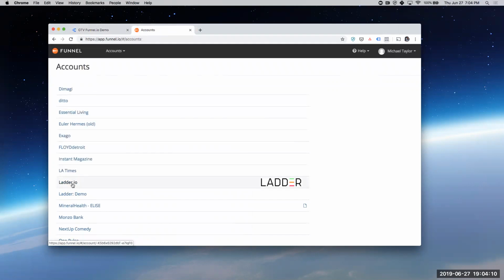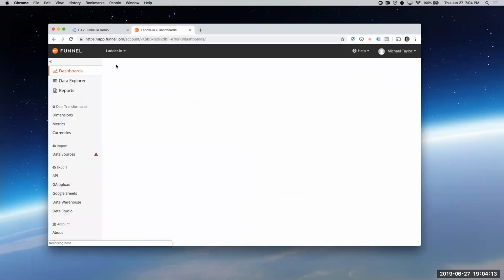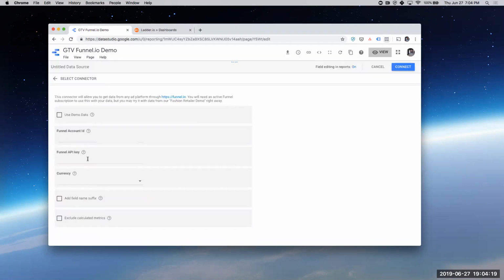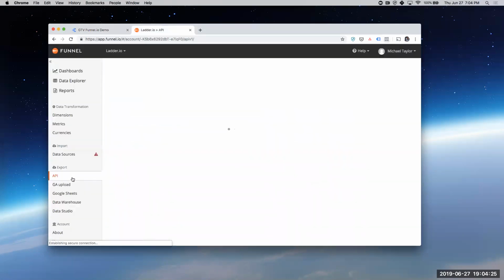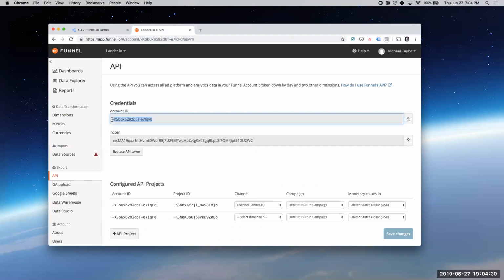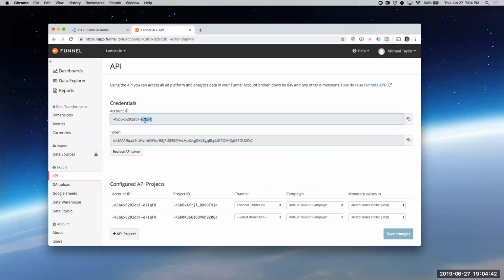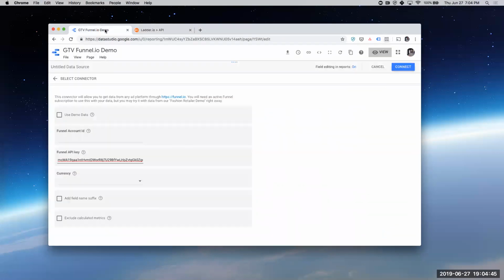So what I'm going to do is go into the Ladder IO account, and what it's telling me I need is the funnel account ID, funnel API key, and the currency. Cool. So if I go to API, I've got the token. That's there, and the account ID. It's here, and then the currency for this is US dollars.